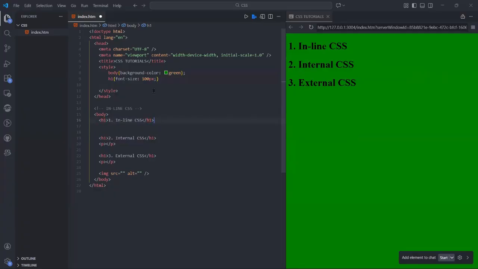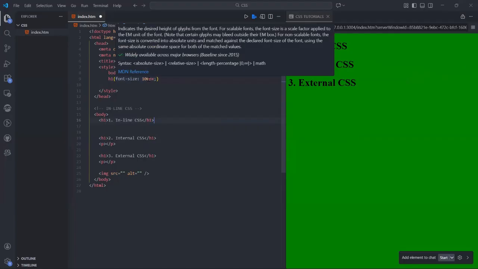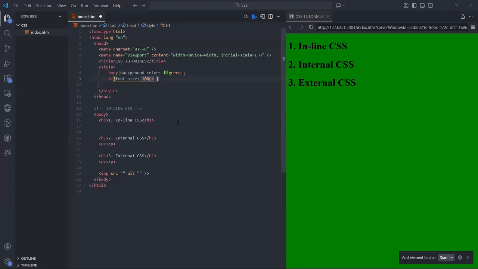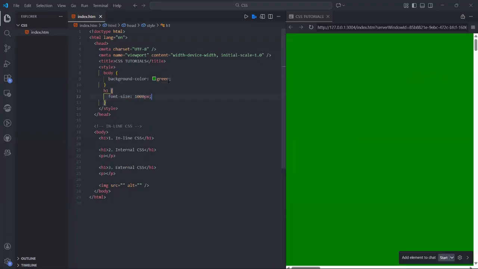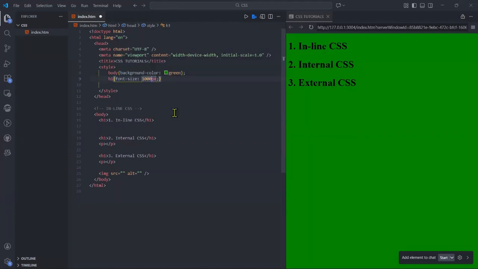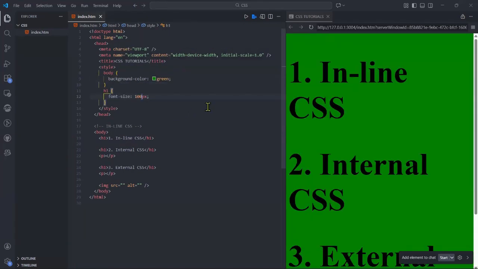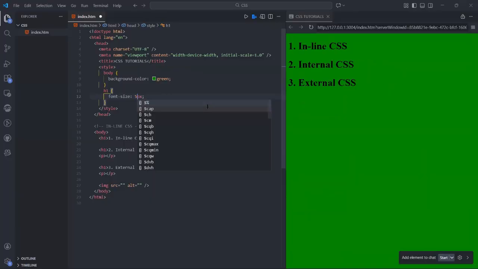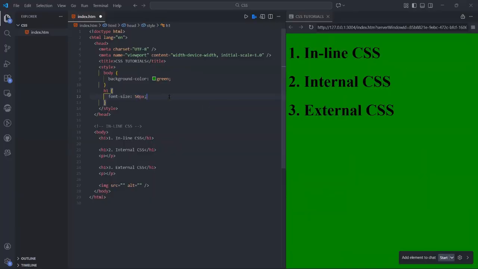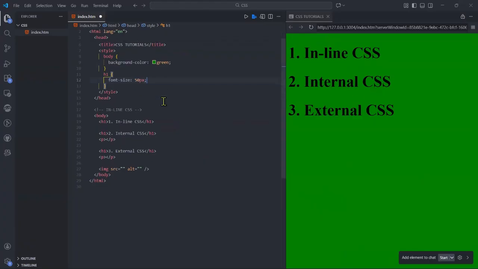So if I say H1 now, font size 100, or maybe I will say font size 1000. A minute. Is bigger. I'll leave it 100. 100 is bigger. 50. You see, it is bigger. 50 now. So what is the difference? What do you see now?